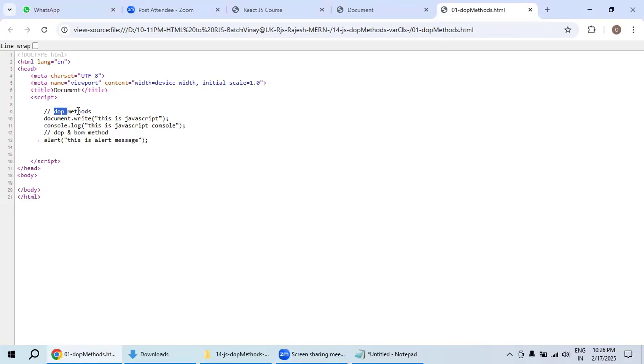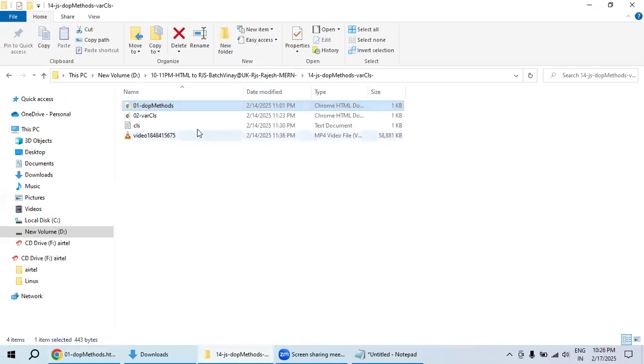Document object properties. Pradeep garu, do you understand? Yes, yes. Manoj, it seems to be a net problem, will join. So these are called DOP methods, which we discussed in yesterday's session.